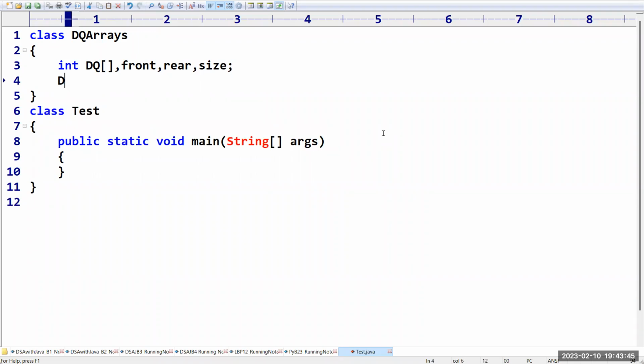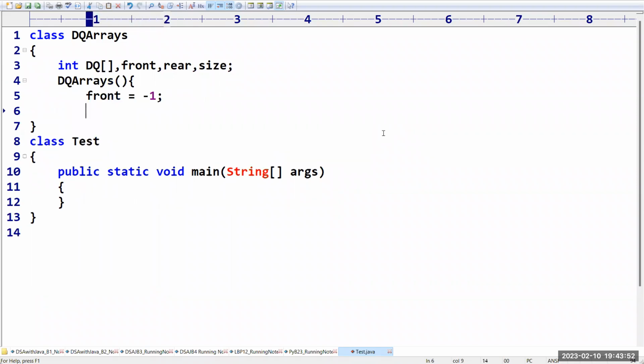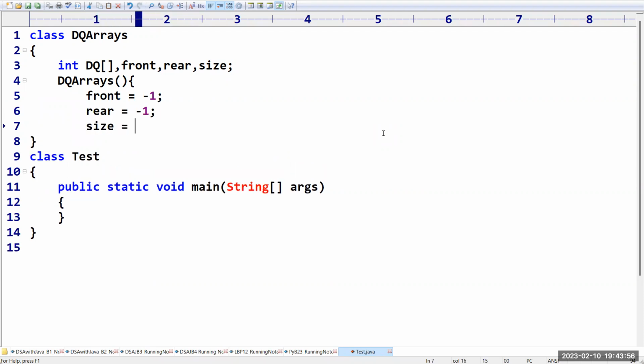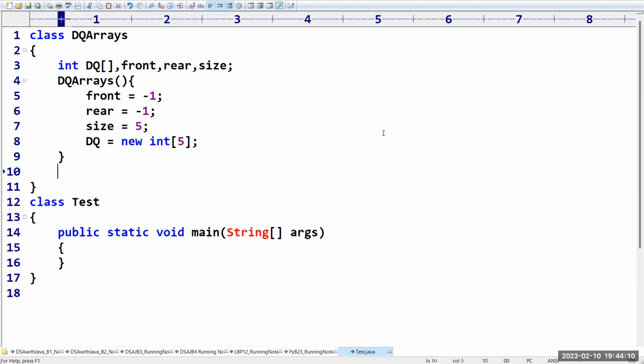Next, I am taking a constructor where front is always -1 and rear is always -1. The number of elements in this DQ is, let it be as usual, 5. So I'm creating DQ equal to new integer array, and how many elements are we going to hold? 5 elements.